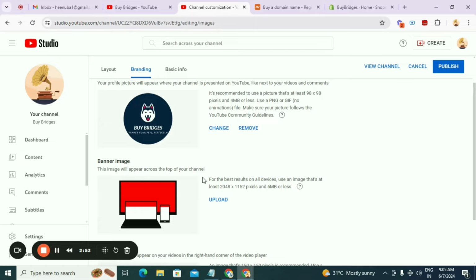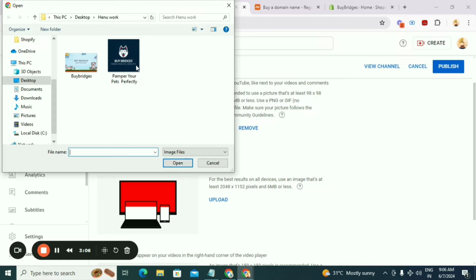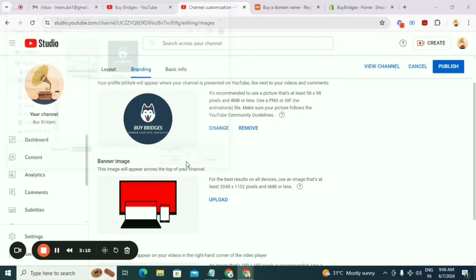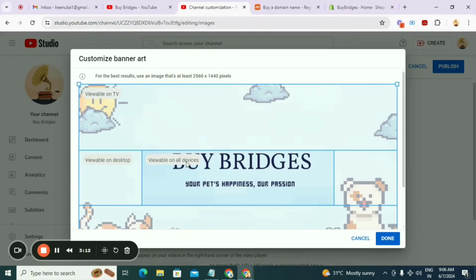Now you have to upload a banner image. So click on upload. Now select your banner image. Now click on done.